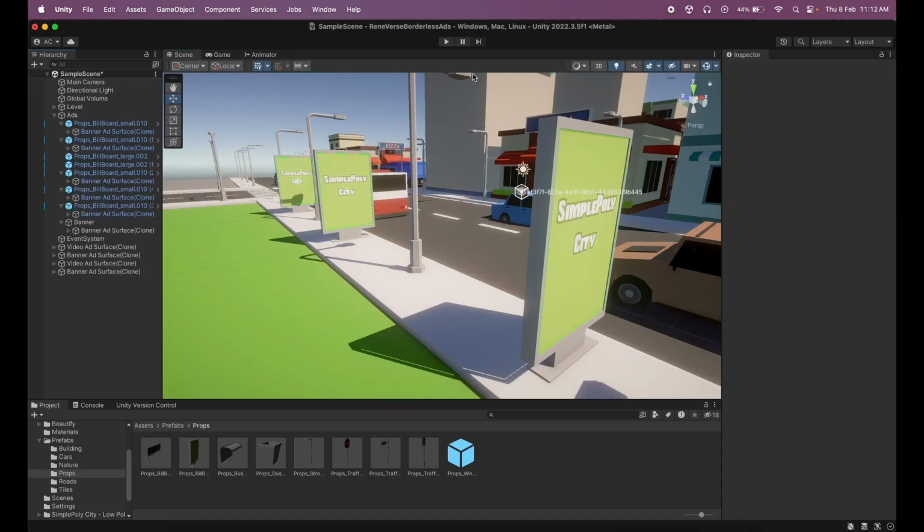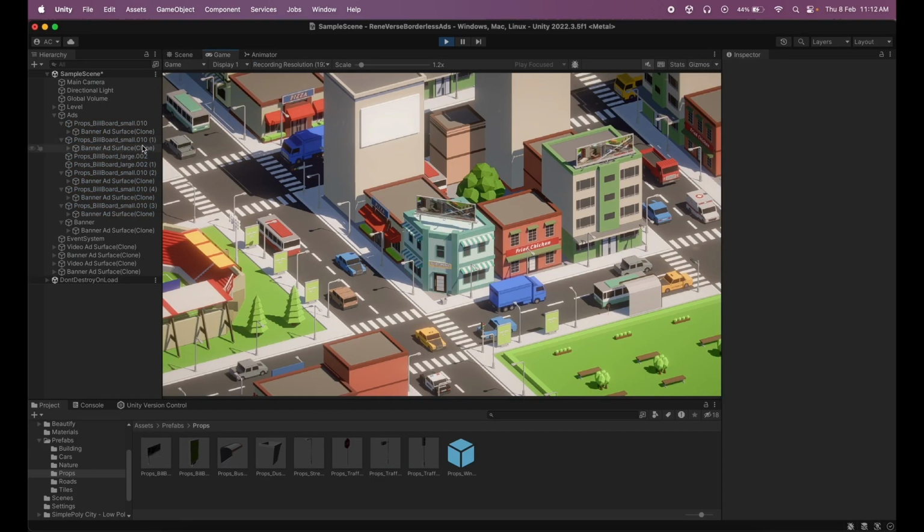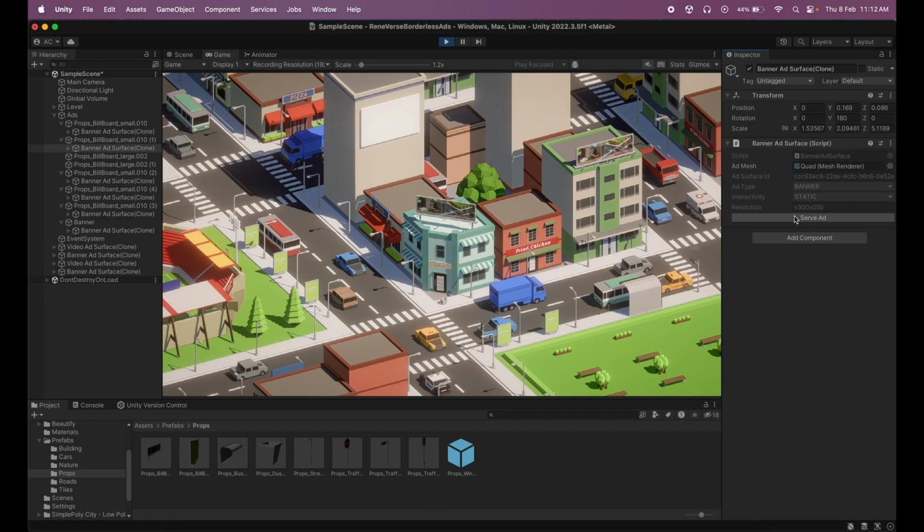Let's click on the Play button. Select any of the banner ad surfaces that we just added to our prefab. Go to the banner ad surface script and click on the Serve Ad button. Our ad will render in the selected game object. Let's select multiple banner ad surfaces and click on the Serve Ad button in our banner ad surface script. As you can see, all the selected game objects are rendering ads in their respective ad surfaces.